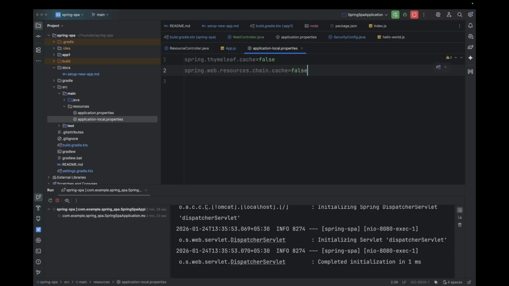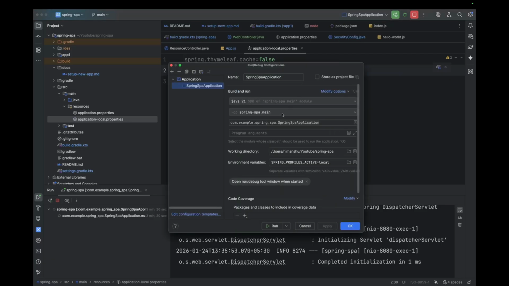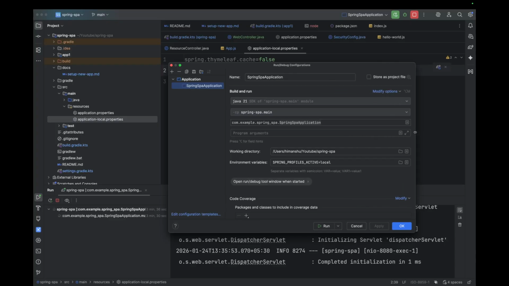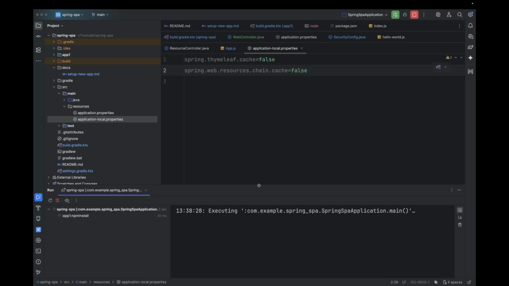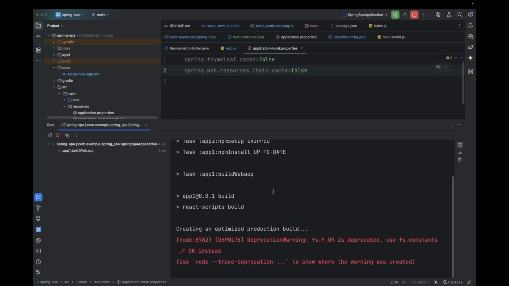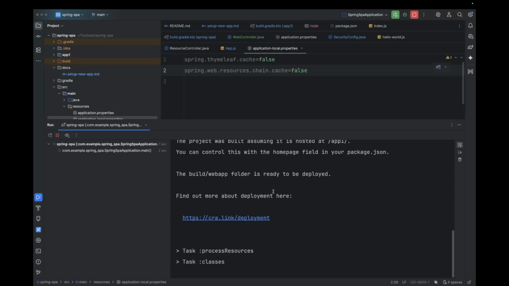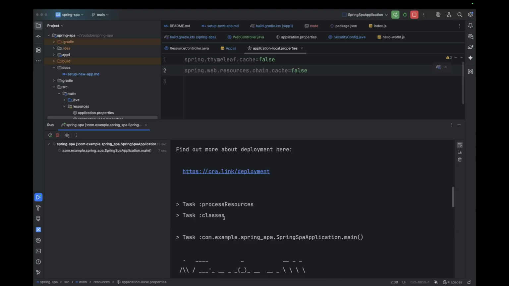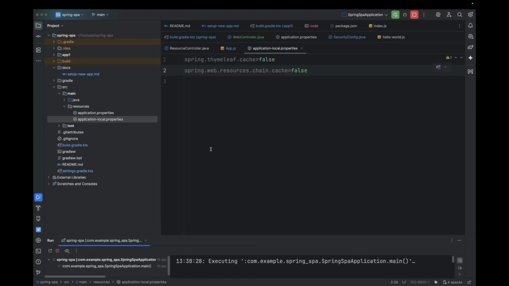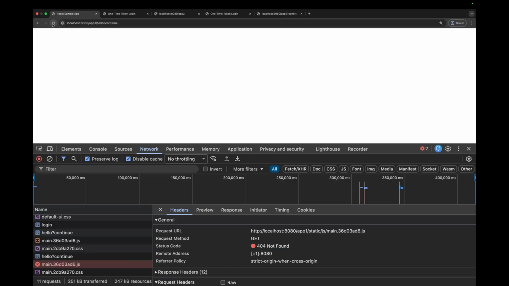But now we need to run the application with this local profile active. If you see here, edit configuration. In order to activate the local profile, we use this environment variable, spring.profiles.active equal to local. So it will be activated. Let me restart the application. Now I will just show you that the profile is active here. The following one profile is active: local. So the local profile is active. And let me refresh it.